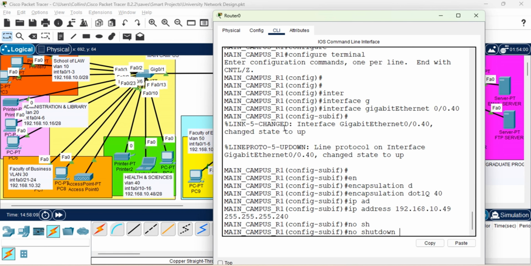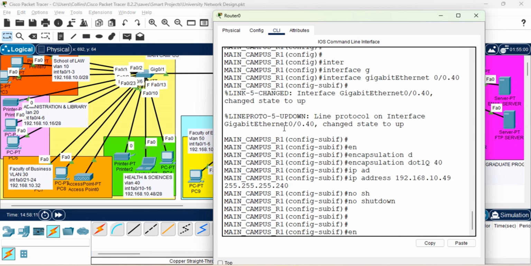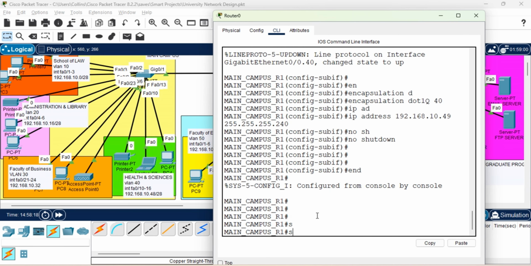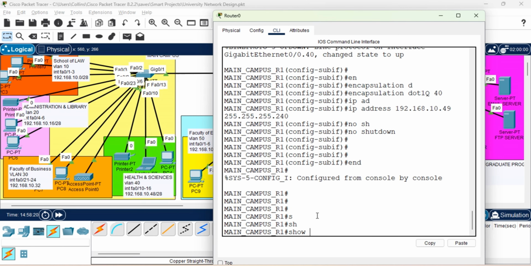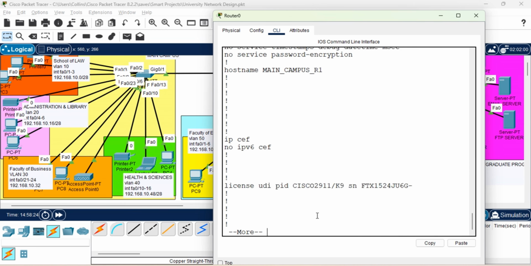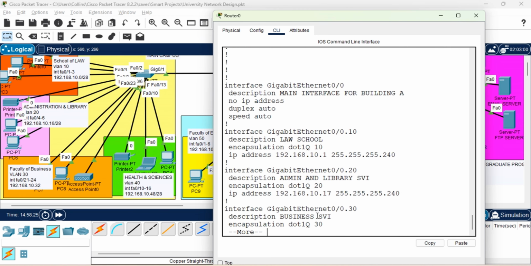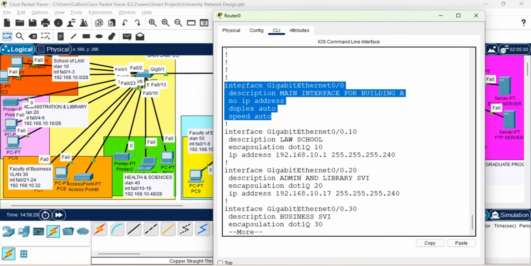No shutdown. So I have finished creating some virtual interface here. We can verify what I have done here using show running config. Then we can scroll down here. This is the main interface. You can see that there is no IP address assigned here.